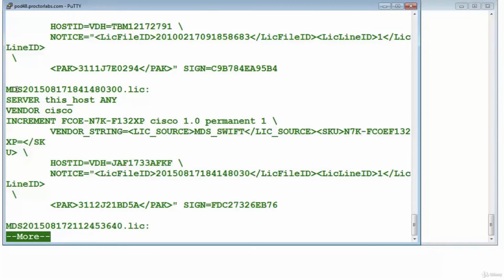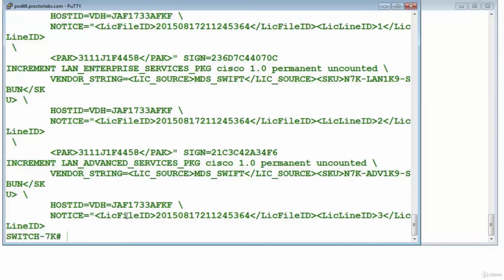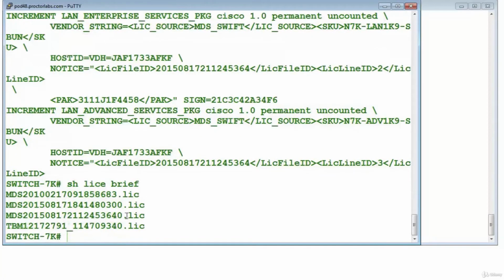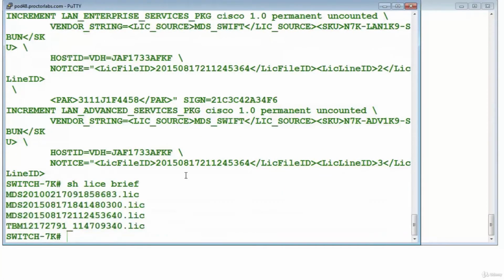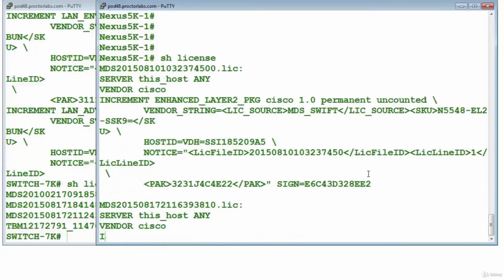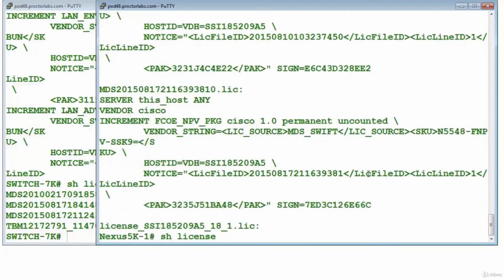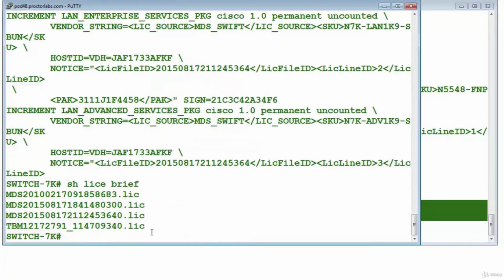Like this is the license, this is the second license. So in case you want to get brief detail of it, you can use show license brief. There are four license files which have been installed into this device. Similarly, on the Nexus 5K, you can use the same command, show license or show license brief. It has three and this one has four.